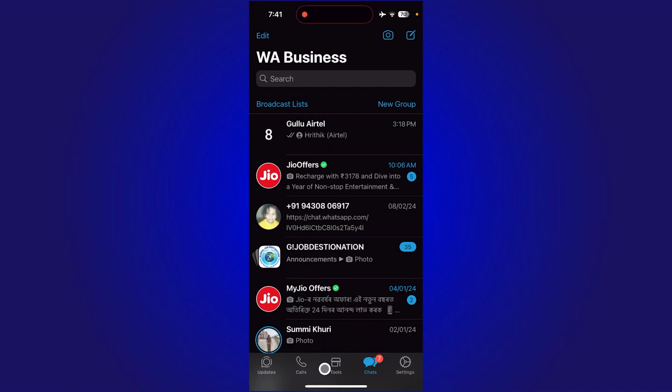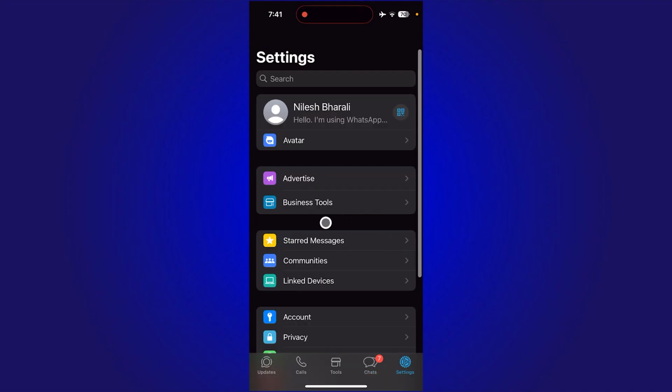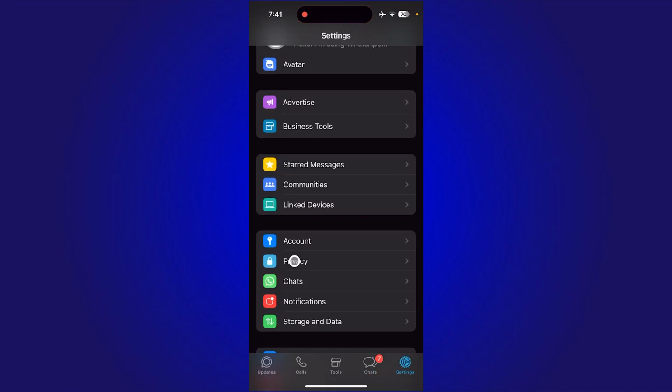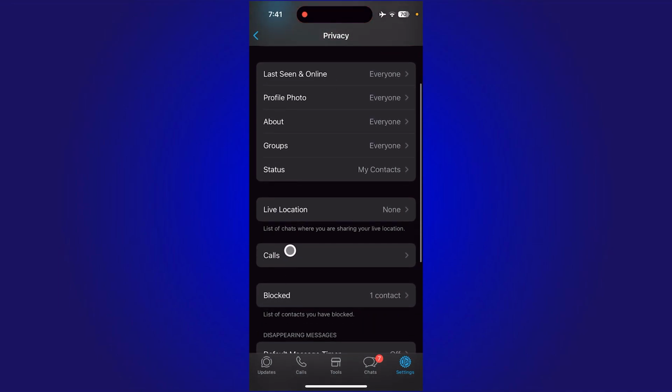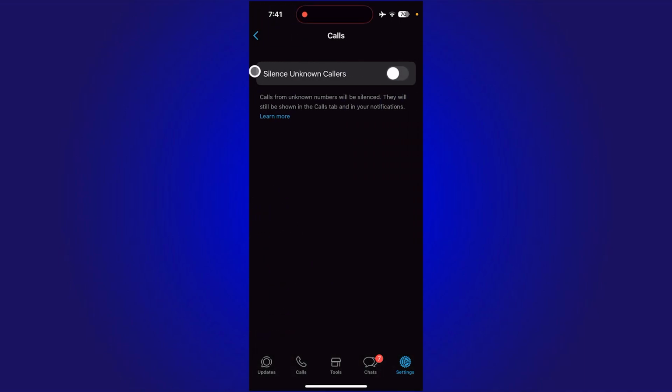So what you need to do for that is go to your settings, and from there go to privacy, and after that scroll down and you will find this calls option. Just tap here once, and as you can see it says silent unknown callers.